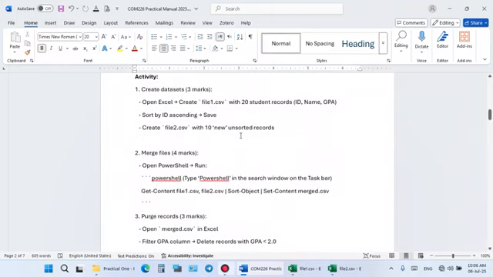The activity, activity 1, is meant to create data sets in Microsoft Excel, and you have to open Excel, create file 1, which contains 20 student records, including ID, name, and GPA as the column headings. The records are to be sorted in ascending order and then saved. Then later on, we create a file2.csv with 10 new unsorted records.